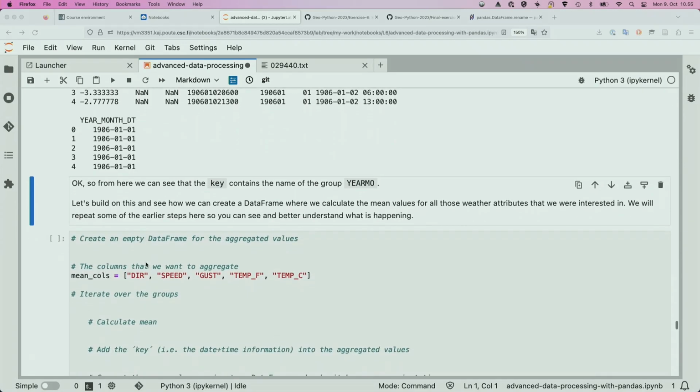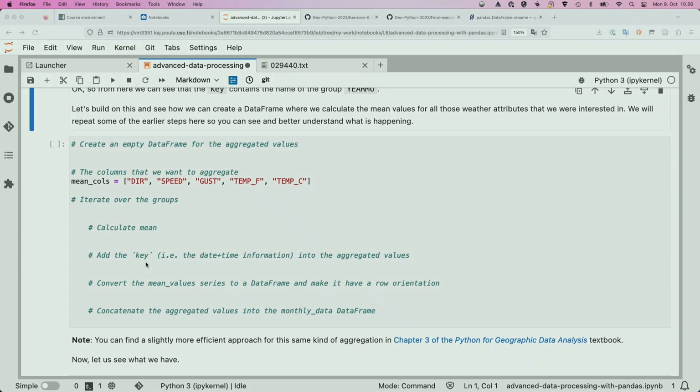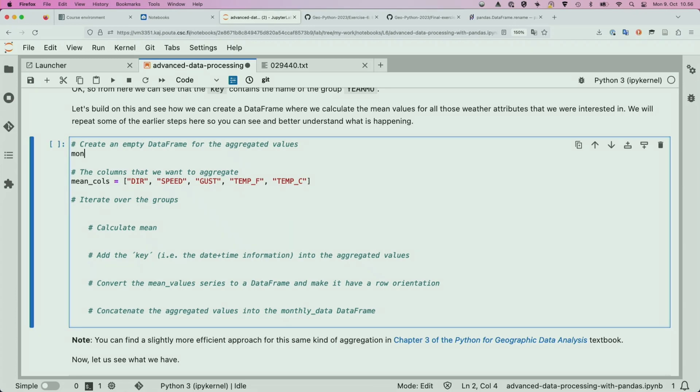So we're close. Now, in order to take the next step, we've got to do one or two other things. First off, we've got to create a place to store our data. So let's make a data frame here called monthly_data, and we'll just do pd.DataFrame. That just makes an empty data frame where we're going to store our monthly values. The columns that we're going to calculate the mean for, same as we did above, that's just copy pasted down here for the sake of simplicity.